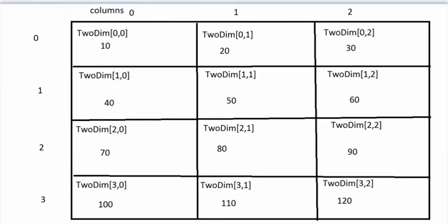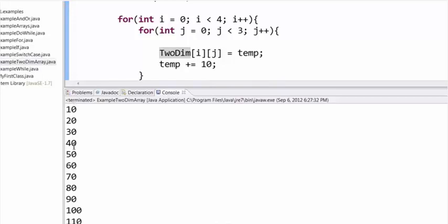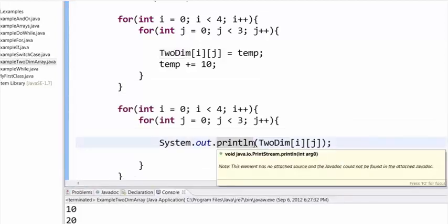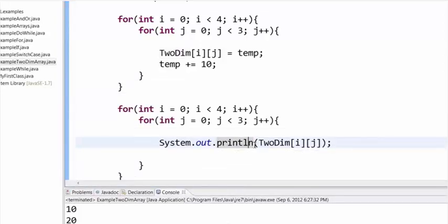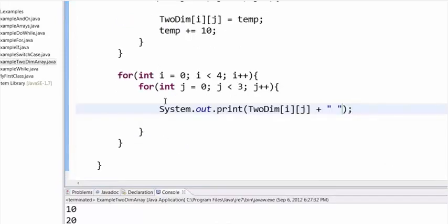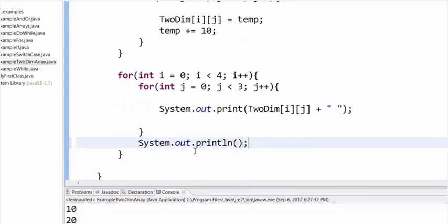Of course, you may feel like you don't want everything printed in one line. Can we print it like a matrix? Yes, you can. Remember, println will always print in a new line, but you can use the print statement, which will print in the same line. So I'm going to say System.out.print, print the number, and the print statement will keep printing without creating a new line. Every time the j loop ends, I want to print a new line. So I'll print an empty line like this, System.out.println, and then I'll just leave it.